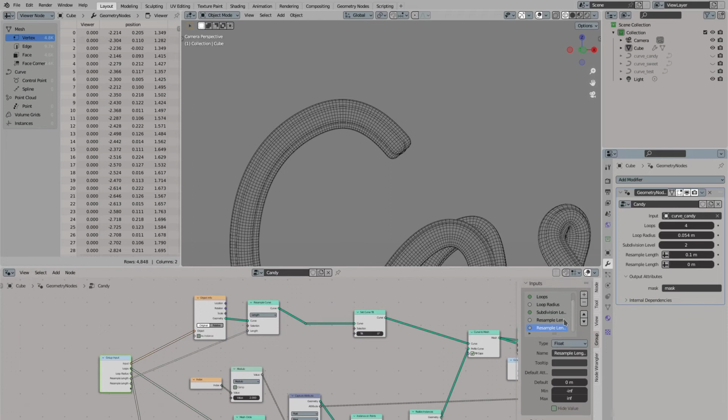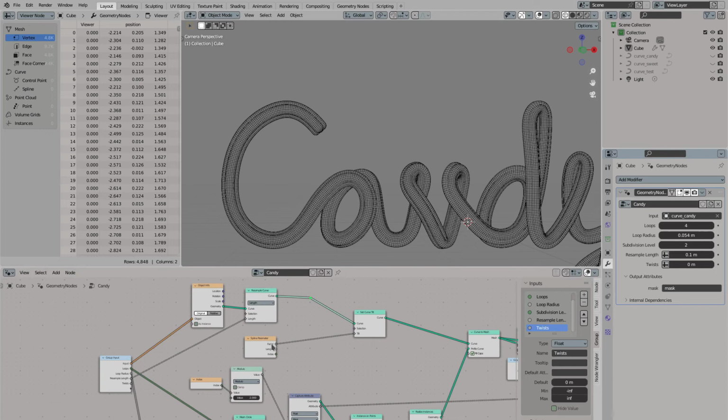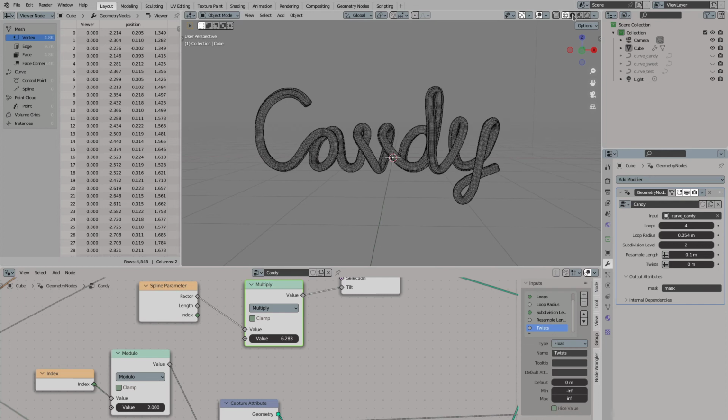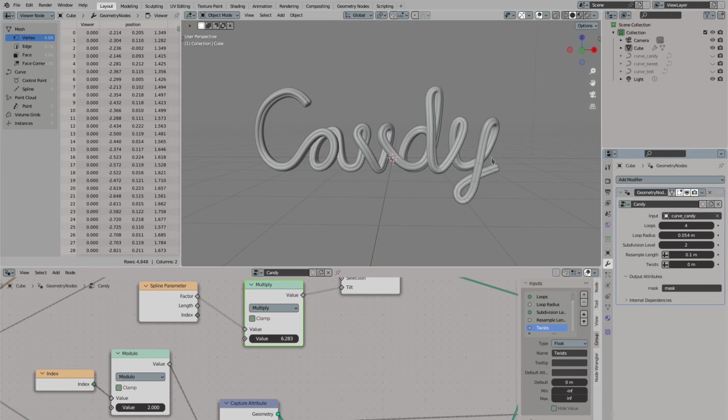First, let's add a new parameter, we call it twists. Those will be the twists that will go along the whole spline, so if we set it to like 10 twists, we will have 10 rotations along the whole curve. We will use the spline factor as a base for our twist. Our spline factor goes from 0 to 1, so we multiply our spline factor with 2 times pi. Get one full rotation. So now we have one twist over the whole curve. And now we can multiply this by our twist's input.